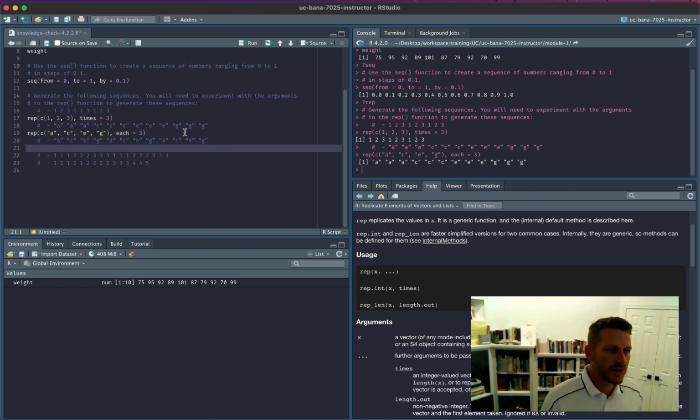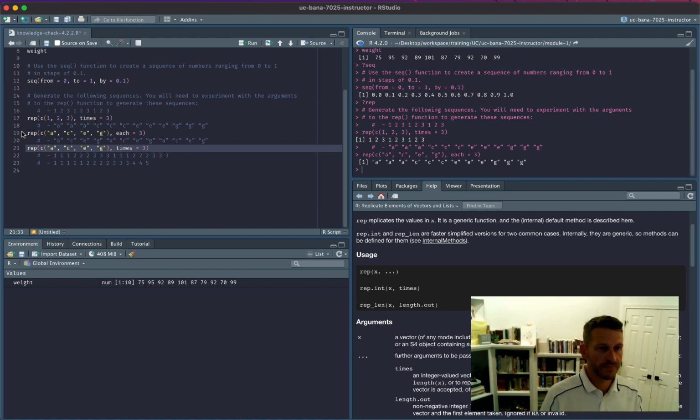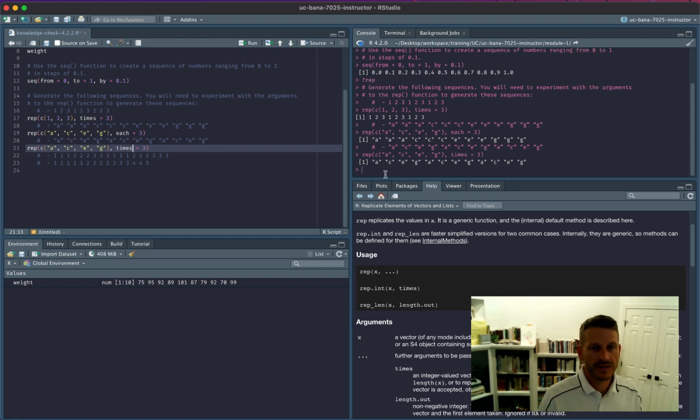All right, the next one is taking that same vector ACEG, but now it looks like it's repeating the entire vector 3 times. So this was like the first example where instead of repeating each element sequentially, we repeat the entire vector 3 times. And we see we get output ACEG, ACEG, ACEG, and that matches what we were looking for here.